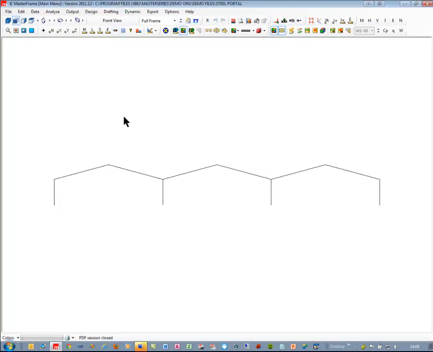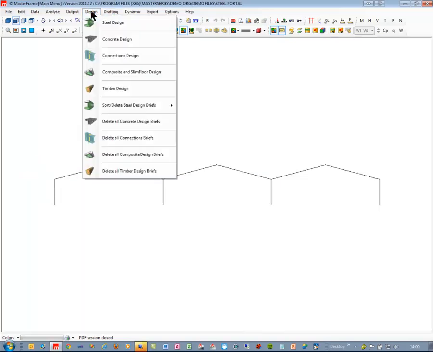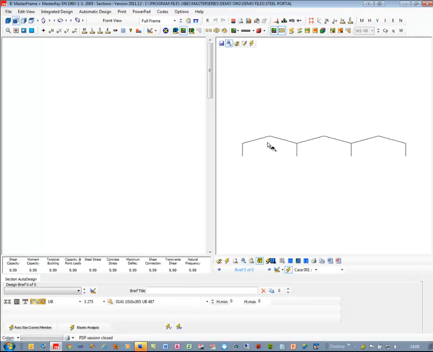Plane frame, output, graphical, bending, demagnify, up it comes. That's pretty normal. So we're dealing with these portions here where this is unrestrained. Let's go into design, steel design. Right, let's just look at the rafter.